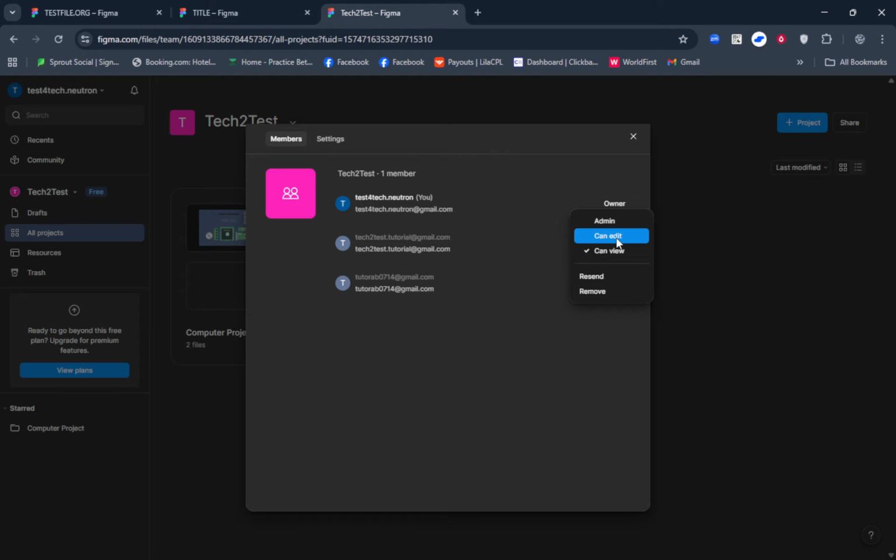Once you select the new role, the change applies immediately. If you're transferring ownership, Figma may prompt you to confirm that decision before it takes effect. This extra step helps prevent accidental transfers.